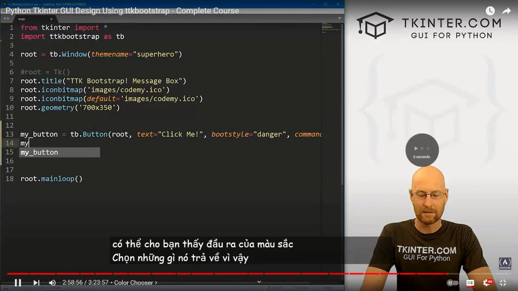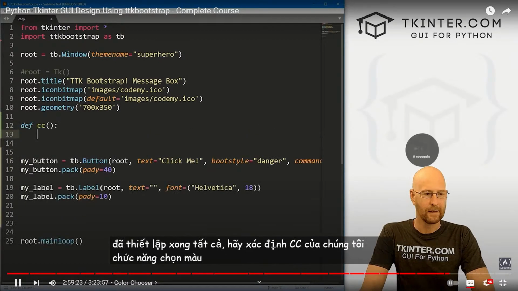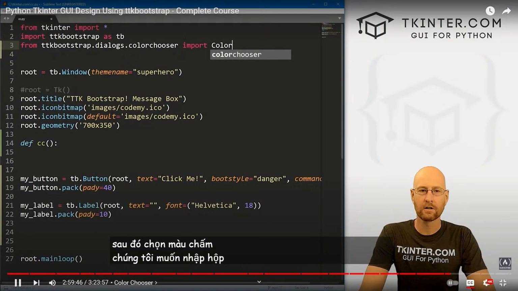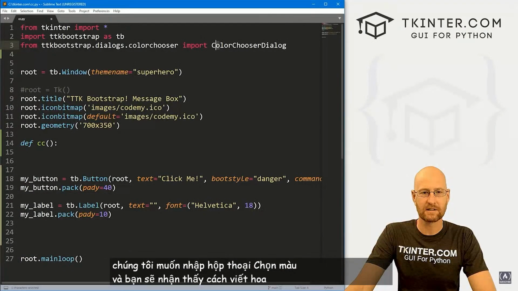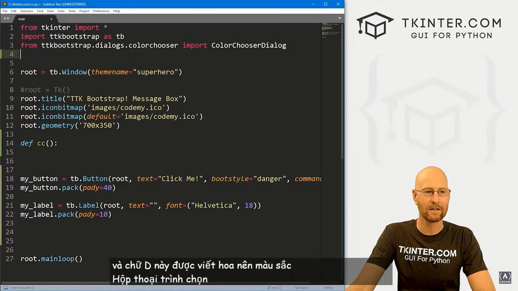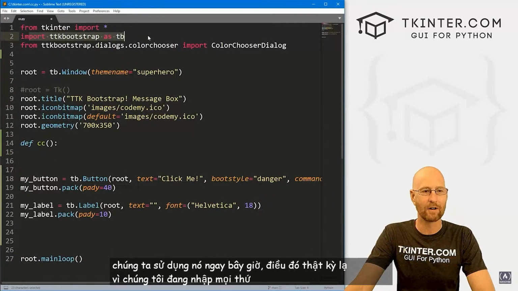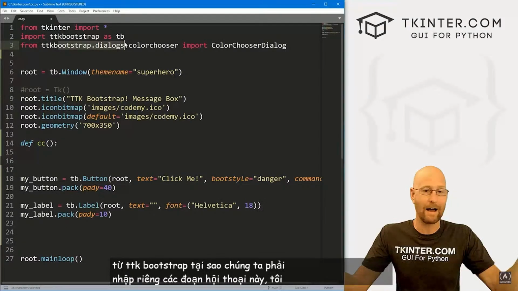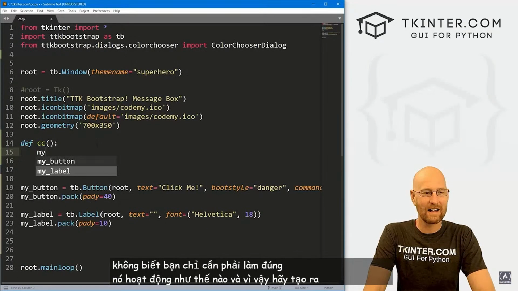So for now, let's import from ttkbootstrap.dialogs, ColorChooserDialog. And you'll notice the capitalization, the C is capitalized, this C is capitalized, and this D is capitalized. So ColorChooserDialog. And now that will allow us to use it. Now it's kind of weird since we're importing everything from ttkbootstrap. Why do we have to import these dialogs separately? I don't know, you just have to, right? That's how that works.